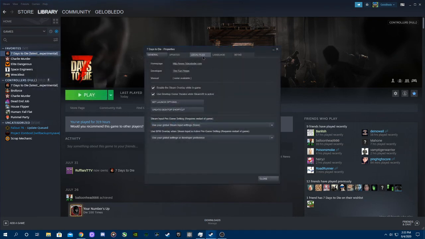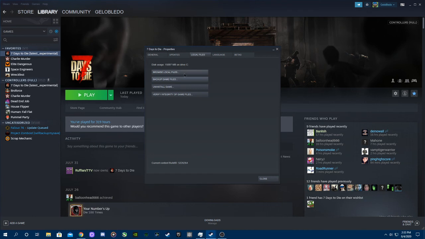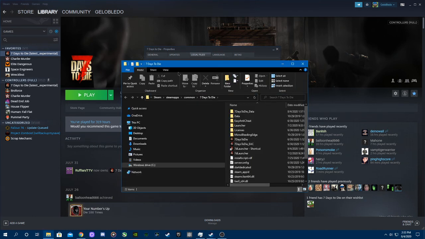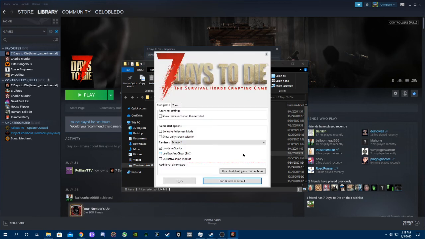You want to go to local files here, and you want to go to browse local files. Click that. Now, you'll have the 7 Days to Die launcher here. As you can see, I've already made a shortcut for this. That way, I can just click on that from the desktop to go right to the launcher if I have to. After you set up everything, you can still use the regular launcher. You can still use Steam to open it and everything.